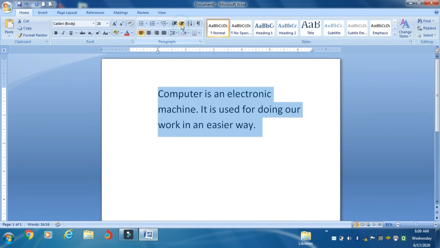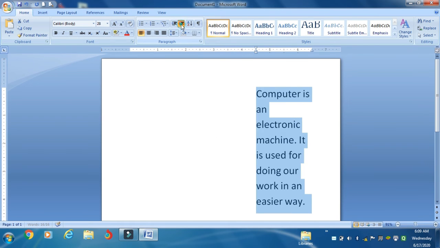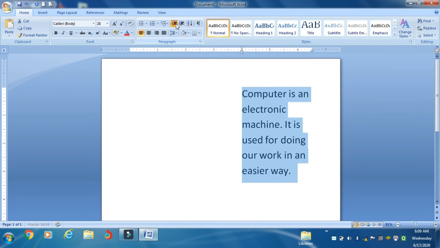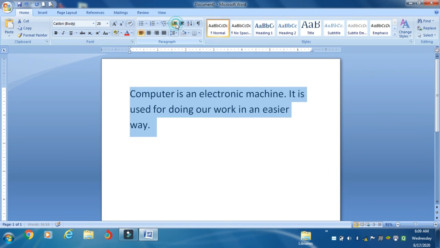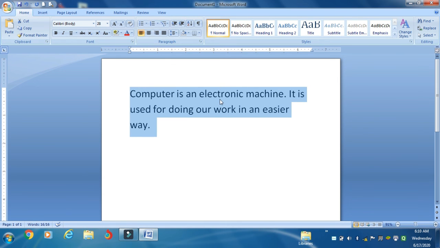So increase indent: how much you want, you can increase it. Decrease part is this one. This is the last margin of the page. So according to the indentation, we can shift the paragraph either by increasing indent or by decreasing indent. Is this clear, children? What is indentation?